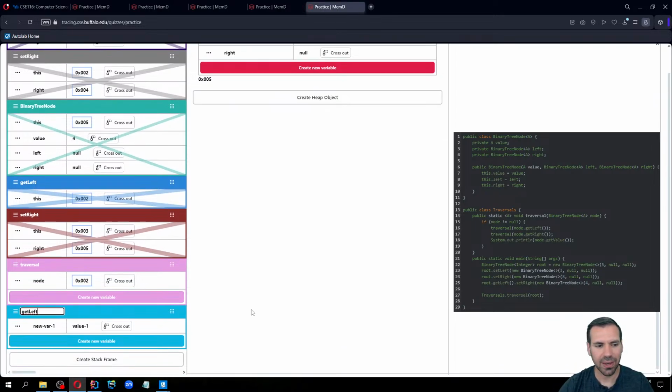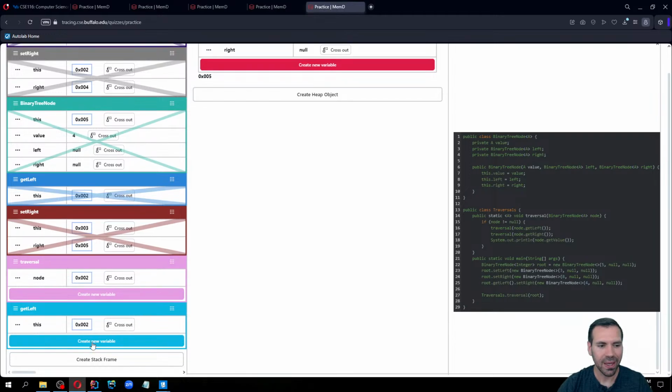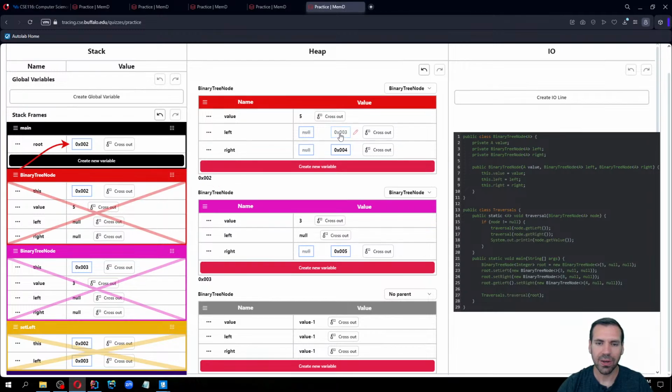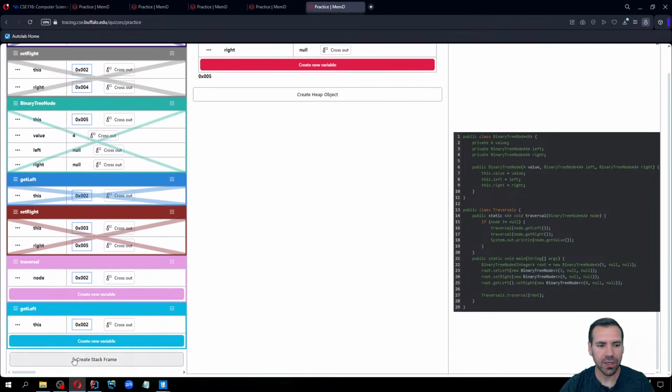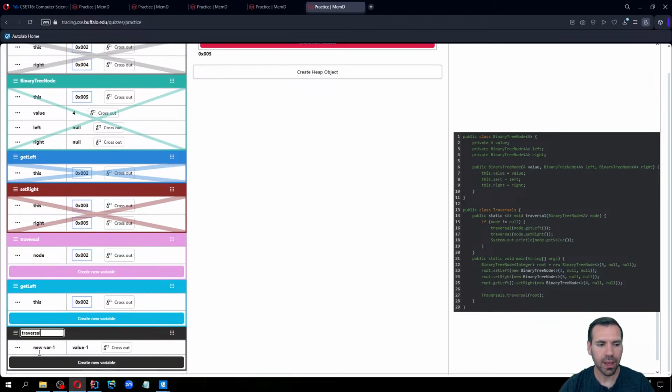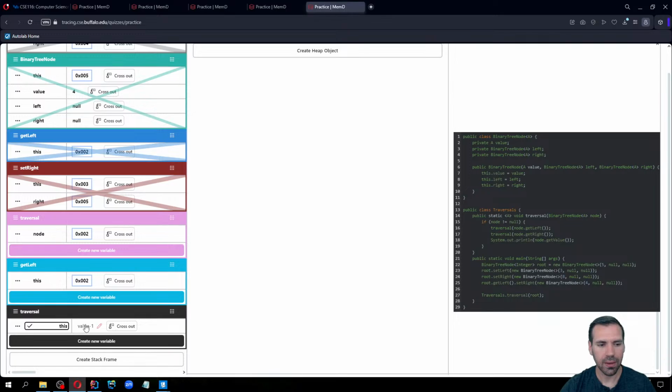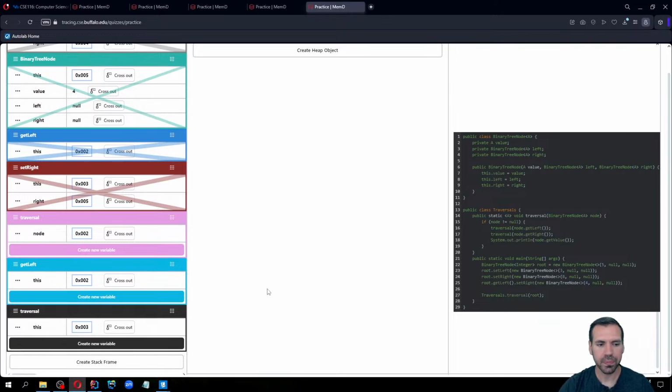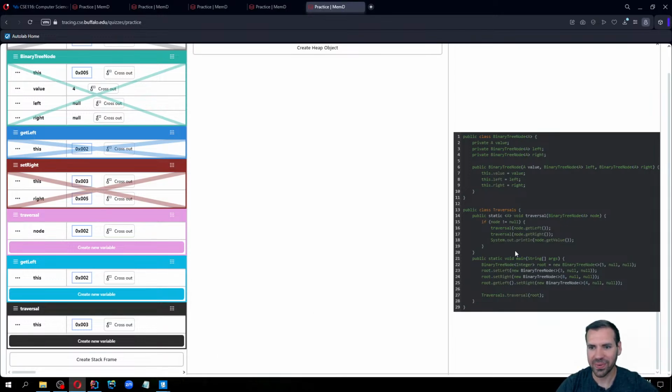Should I even finish this one? I might bail on this. Get left, this, OX02. As soon as y'all get the pattern, we might bail. I don't know, we'll see. So get left, this dot get left is OX03. So we're making the recursive call on OX03. Or maybe I should have just gone to the slides for this one. This one's tedious. So now we have a recursive call on OX03. It's not null, so it's going to get its left.